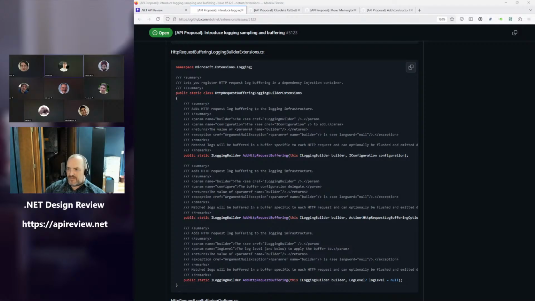So the context was that global buffering is used for non-request logs, and HTTP request buffering is used for logs when there is an active HTTP request and there is HTTP context available.